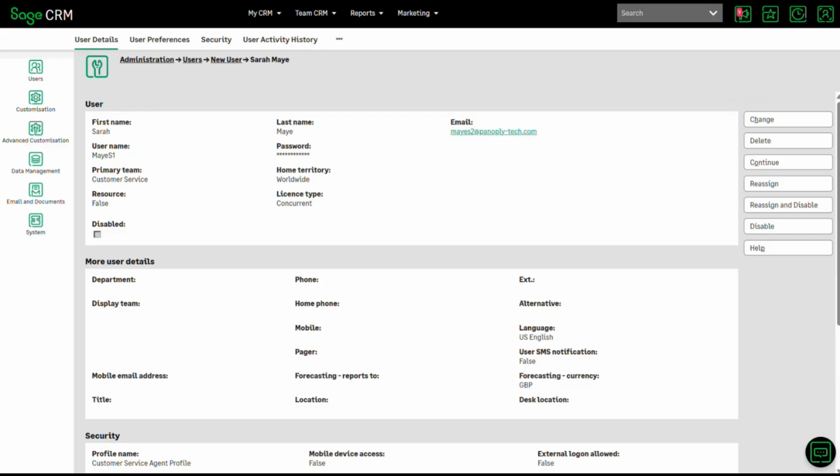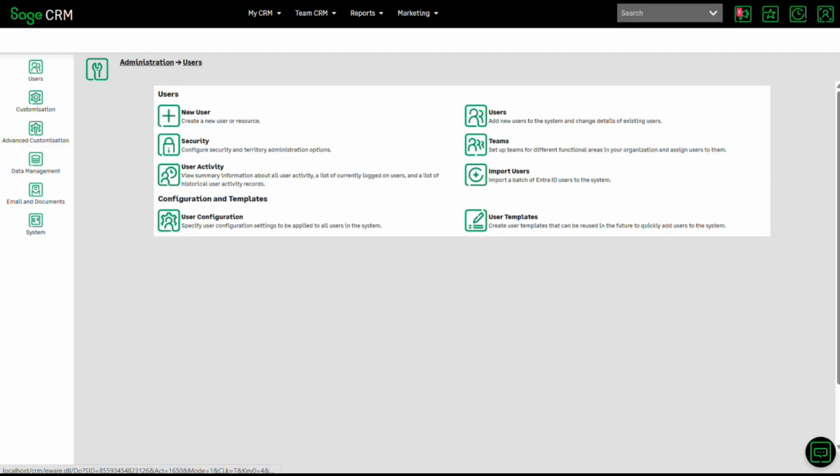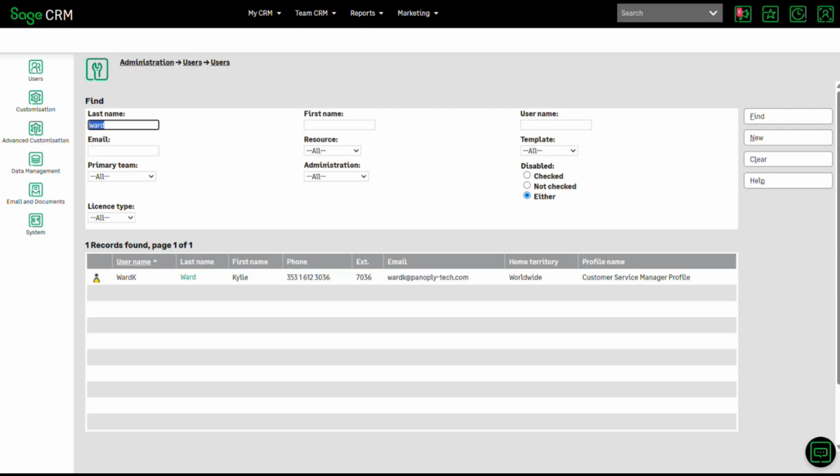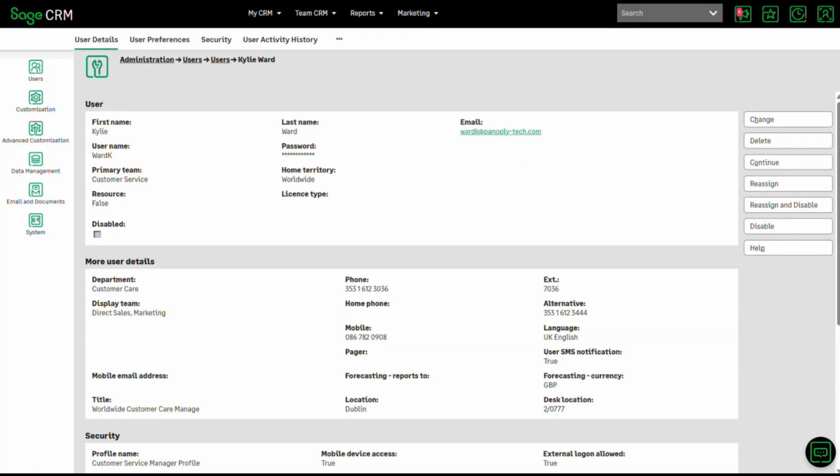and I'm going to consider what happens when a user leaves an organization. So I need to find an existing user, and what I've just done is use the breadcrumb trail to return to the user screen underneath administration, and I now need to click the user option where I can search for the user. In this case I'm going to look for Kylie Ward. I've just put in Ward as the surname, and I'm going to click on her record. So I'm now looking at the details for this user, Kylie Ward.